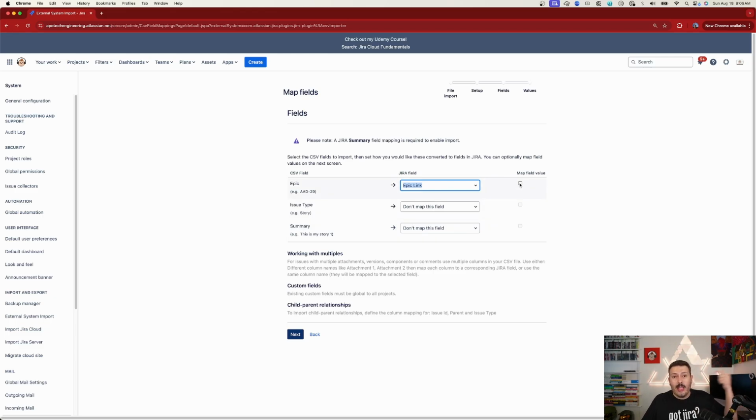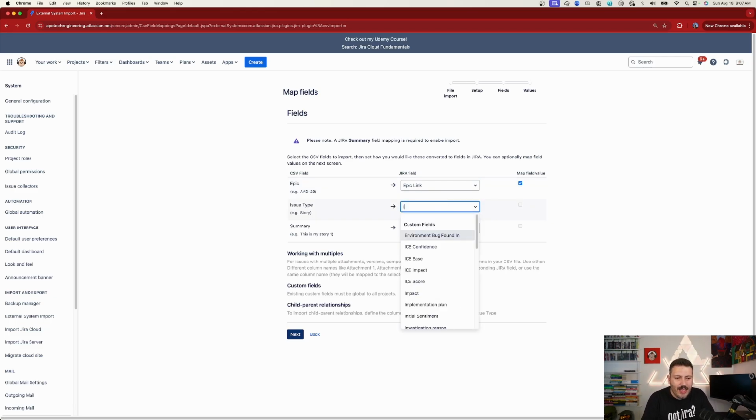But this old legacy field still exists under the hood. We just don't have visibility to it anymore, but it's still there. And so epic link is what you want. This is how this magically happens. I always click map field. I don't think you ever have to do this, but this is a force of habit.